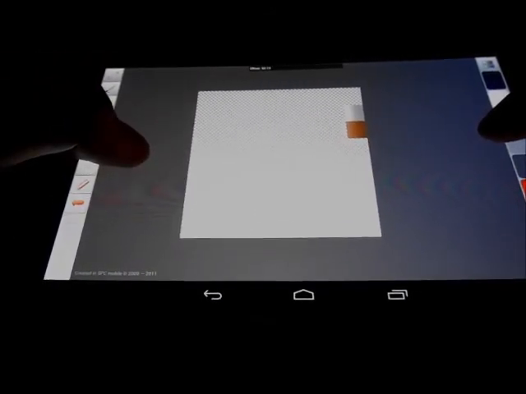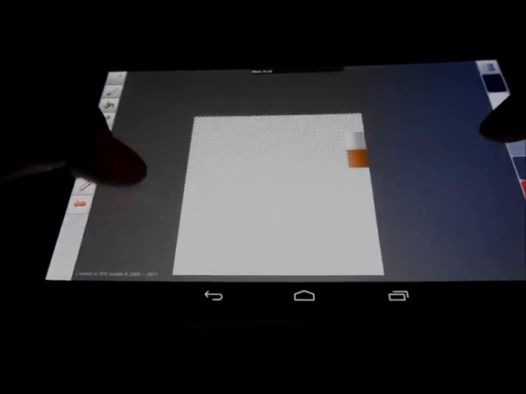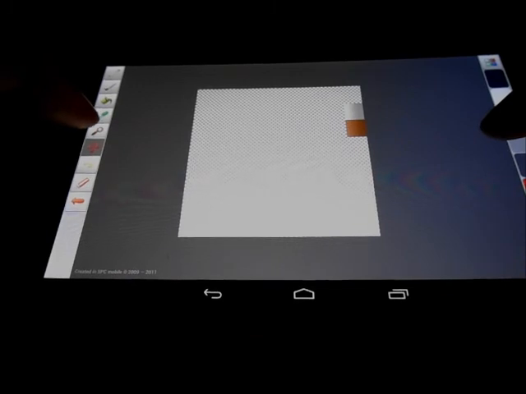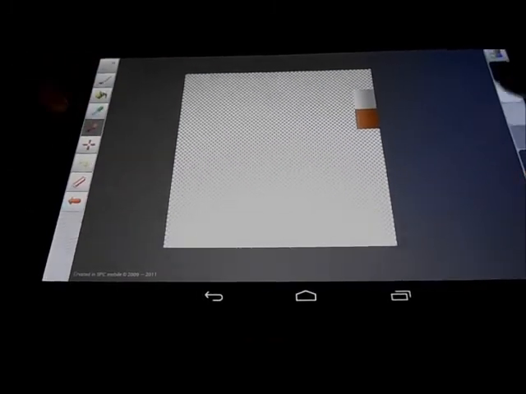Just to say this, this will really only work on Android because I don't know any pixel editors on iOS. I don't own an iOS device, so I can't say anything about it.